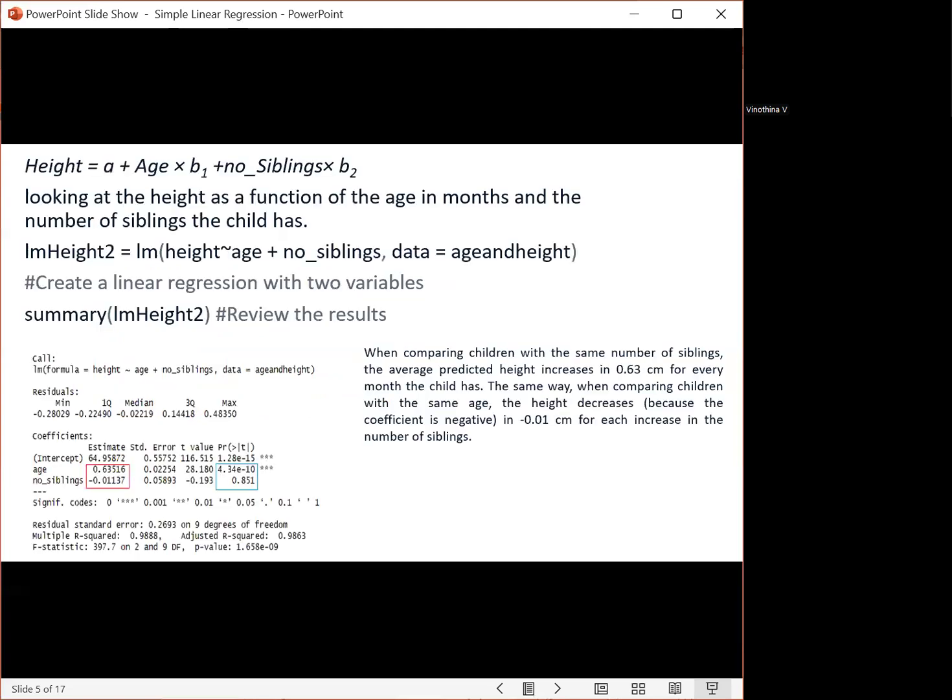Now, we can also predict the height of the children using one more feature or variable called number of siblings. Then the equation is going to be in the form of y equal to a plus age into b1 plus number of siblings into b2. That is, a is here in this equation. The height is defined as a function of age in months and the number of siblings the child has. So age into b1 plus number of siblings into b2.